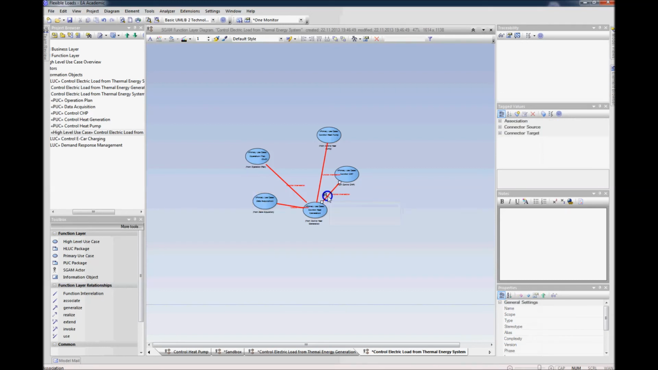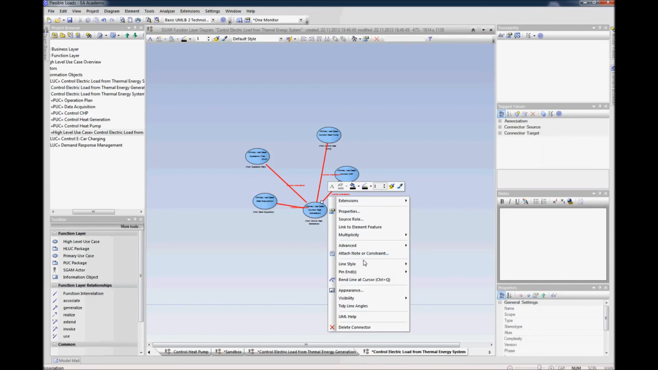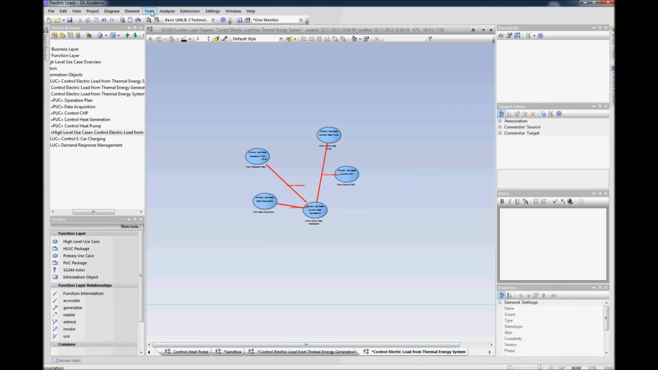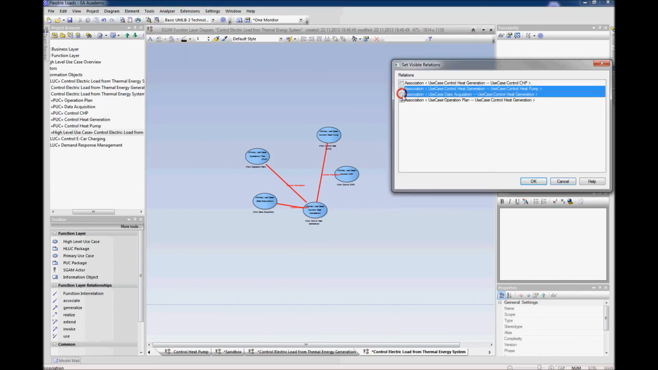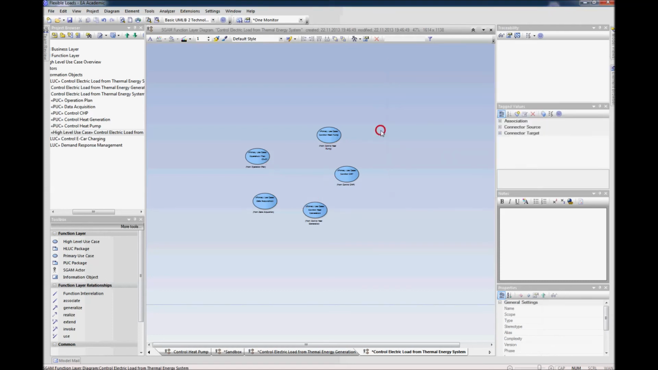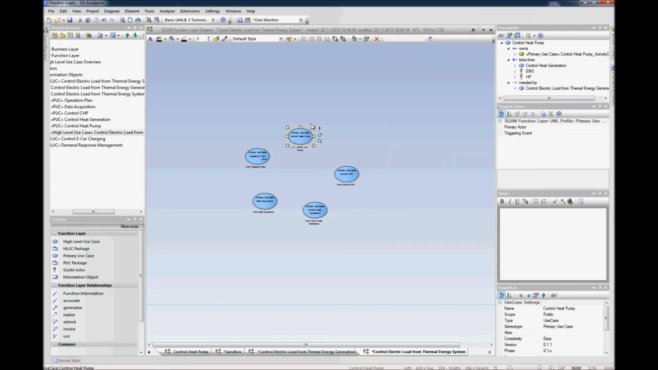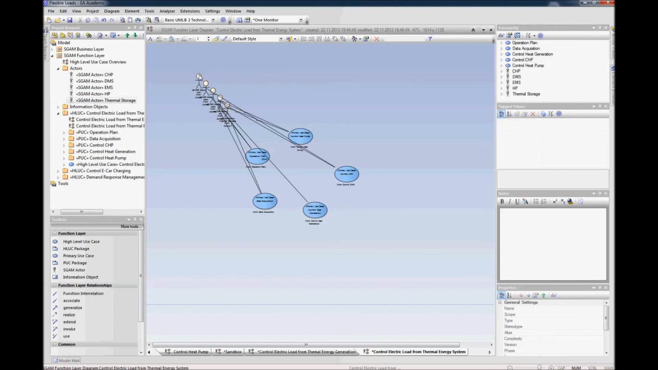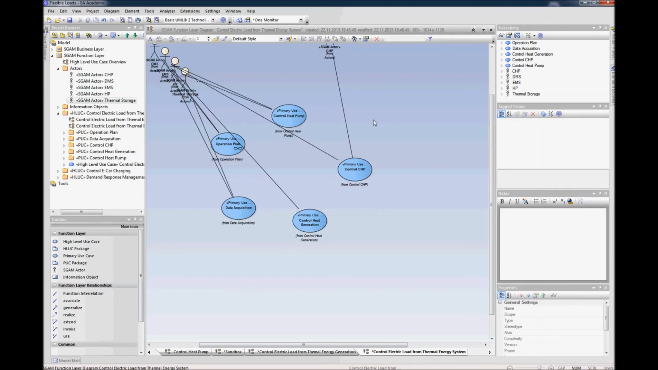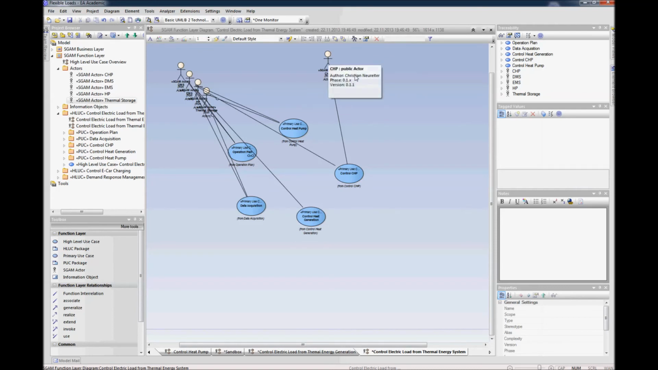I want to hide the interrelations here. I can say visibility hide connector, or more easy, I go to diagram, advanced visible relations, and say don't want to see them here. The next thing is I want to have the actors placed, put all the actors in. And here I get my use case diagram, which again I clean up a little bit.